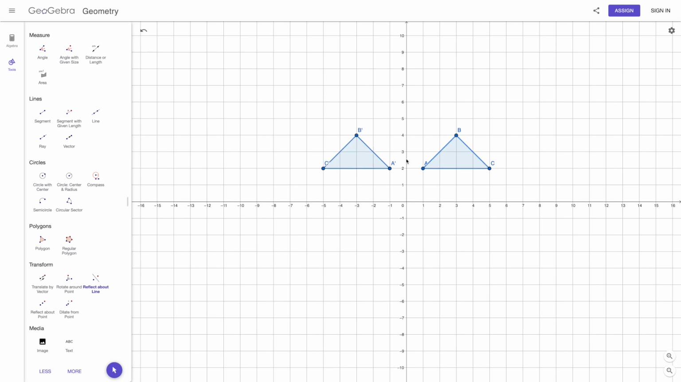To perform a reflection in the x-axis, I'm going to again click on Reflect About a Line. And then I'm going to select my polygon again, and this time I'm going to use the x-axis as my line of reflection.